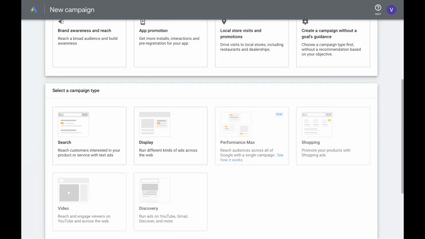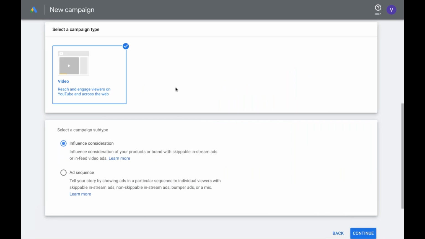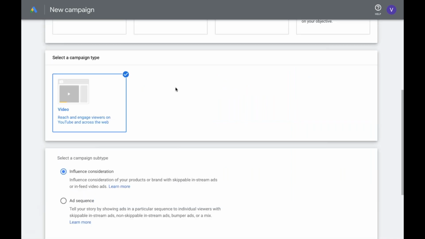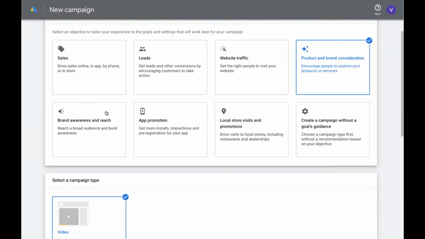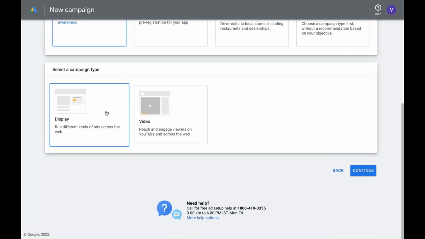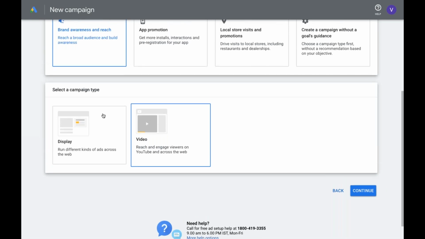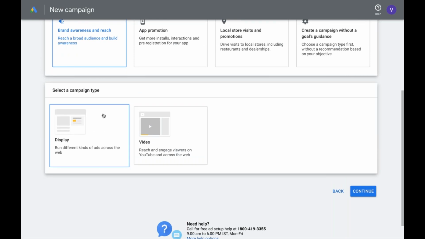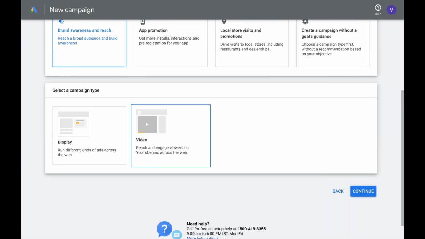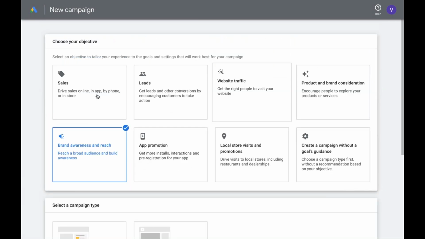and then you have product and brand consideration. So this basically goes to video ads or YouTube ads. Then you have brand awareness and reach. So here you should be seeing display and video. So with each goal and guidance, we'll be showing a certain pattern which shall get the respective objective or goals out of it. Okay, just start with sales today. Want to increase the sales.